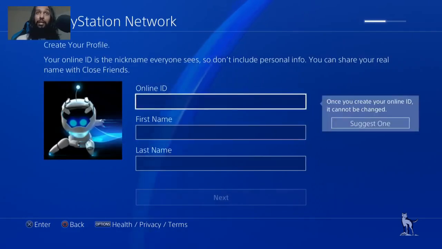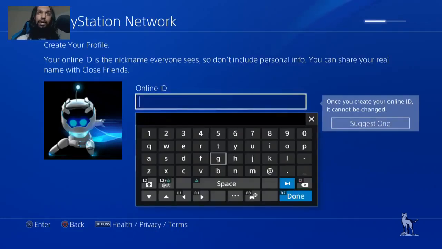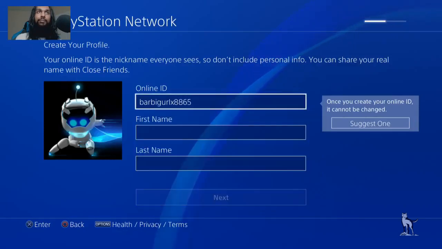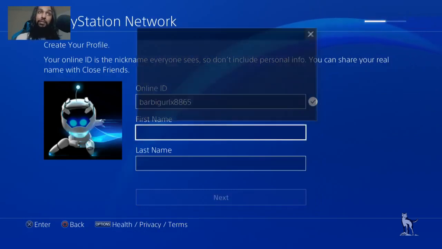And now we're going to go ahead and select an online ID. This will be our name on PSN, what everyone else will see whenever they see me on their friends list or I send them a message. This is what they're going to see. So let's go ahead and select an ID. And let's go ahead and fill out the rest of this now.